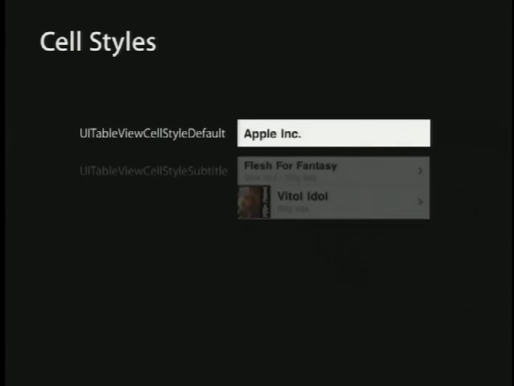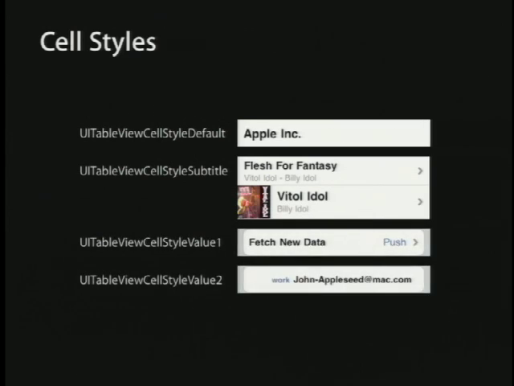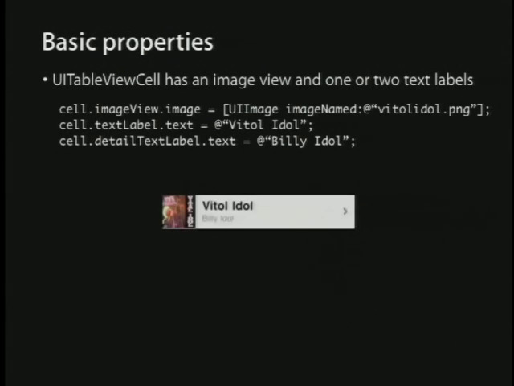So the cell style subtitle and cell style value 1 and 2 also support this detail text label in addition to the regular text label. For the subtitle, the detail text label is the subtitle. For the other two, it's the actual value. If you set a detail text label's text on a default style table view cell, it just won't do anything because it doesn't display an extra detail text.